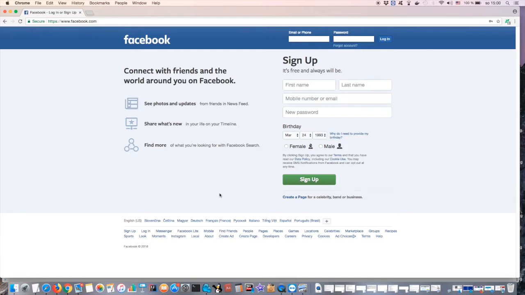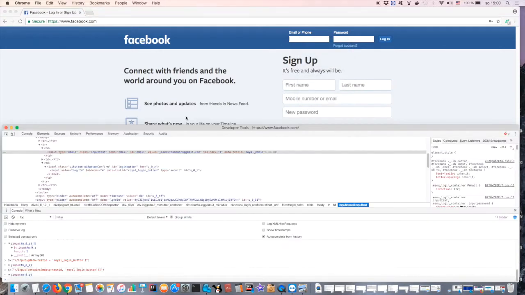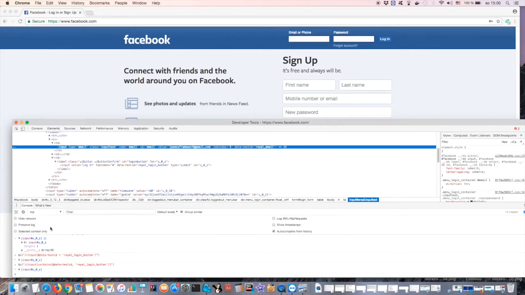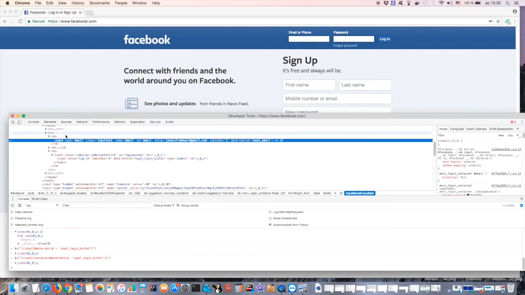Let's look at the Facebook login page, and we will try to identify some of the basic elements like email, password, and login button. Okay, so when you would like to start developer tools, just click on any element and click on inspect. Okay, so developer tools will be opened, and you go to console, and here you can see this is the element which we have found.